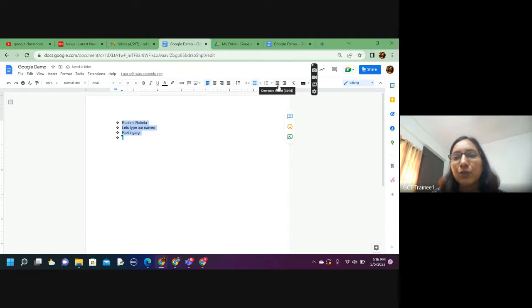This is to move the text to left or right. So you can simply decrease indent or increase indent. Then if you want to clear the formatting, you can simply click on clear format, and whatever formatting you have applied, it will be cleared.